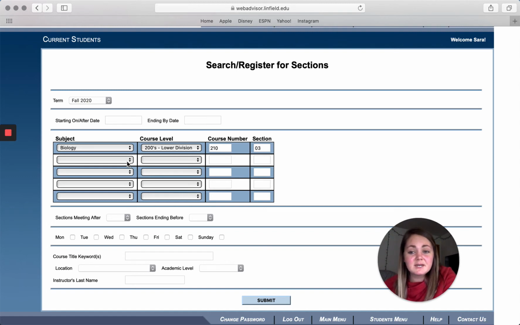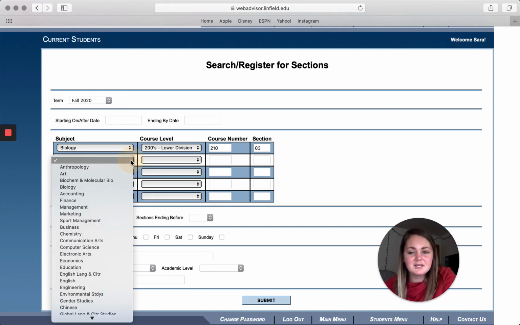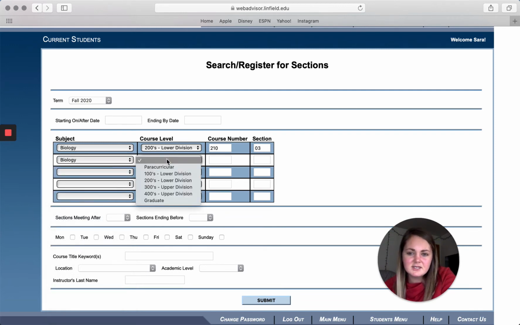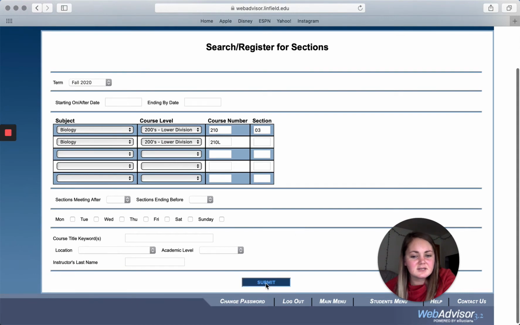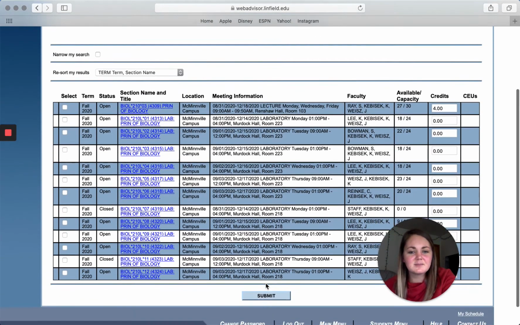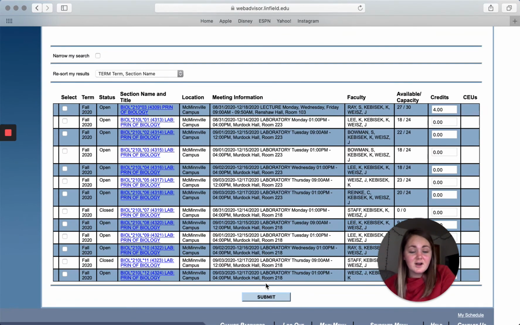So I also know that the biology class has a lab component as well, so we're going to register for that. So we're going to go to the biology department again. This is also a 200 level, and I know that the lab component is 210L. But I don't know when I want to take lab, I don't know what times they have it, so I'm not going to put the section in, I just know this much. So once you put this information in, you're going to go down to the bottom and you're going to click Submit. And this page is going to pop up, and this will be all of the offered courses for the parameters that you just put in.